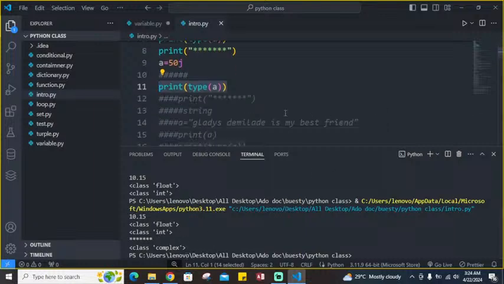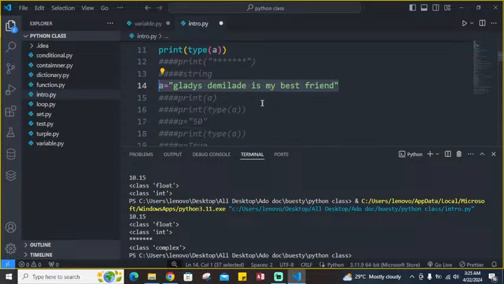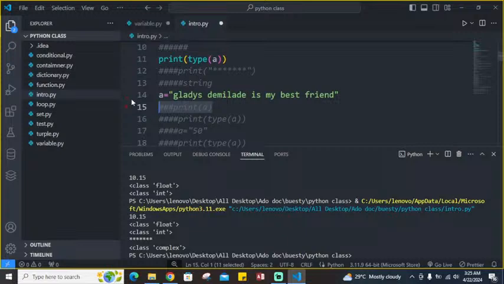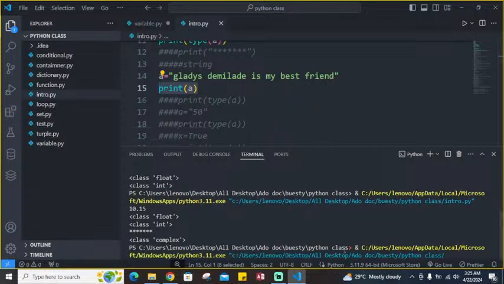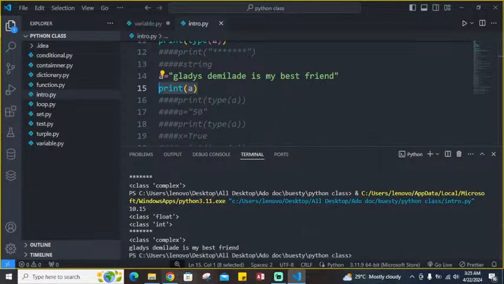Next is the string data type. I pass in a variable here: Gladys Demilade is my best friend. What I explained is that a string data type is enclosed in either single quotes or double quotes. If you run this program, you're going to get that output printed out: Gladys Demilade is my best friend.